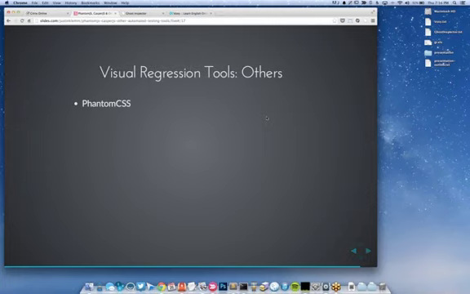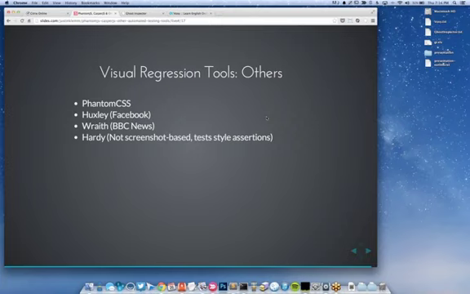There's actually a lot of work I've found being done on this kind of thing. A couple of options here. PhantomCSS is one that I believe ties right into PhantomJS. Huxley is one that's actually being worked on by Facebook. So I imagine some resources and effort going into that. There's one called Wraith by the BBC News people. So same thing, probably some research going into that. There's one I've seen called Hardy. I don't actually think this is screenshot-based. I think they do style-based assertions. So basically you say like, this button is supposed to be blue, or like this text is supposed to be black, which is kind of an interesting approach.